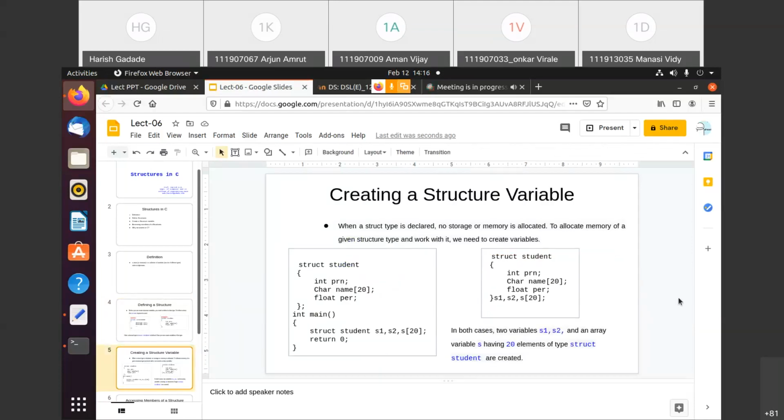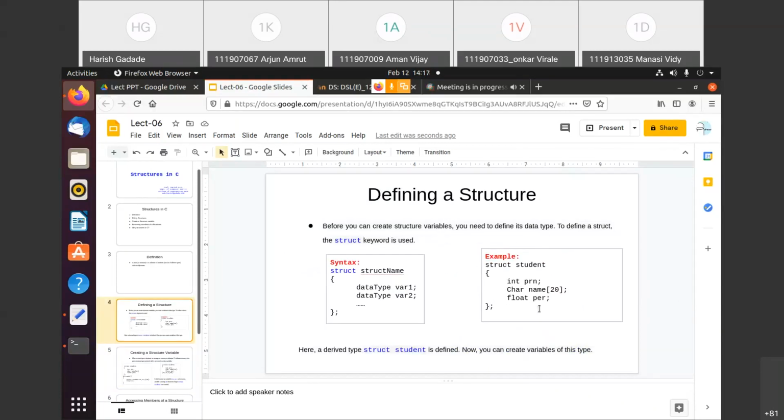Now see, creating a structure variable. When a struct type is declared, no storage or memory is allocated. To allocate memory of a given structure type and work with it, we need to create a variable. So what is the meaning of this? Whenever we simply define this structure, no memory will be reserved. Keep that in your mind. Memory will be reserved only when we create the structure variable, right?